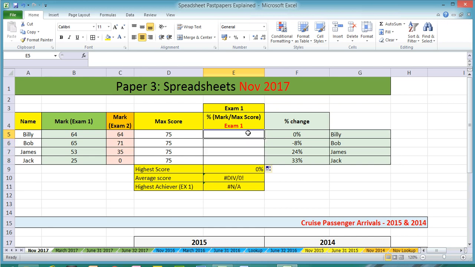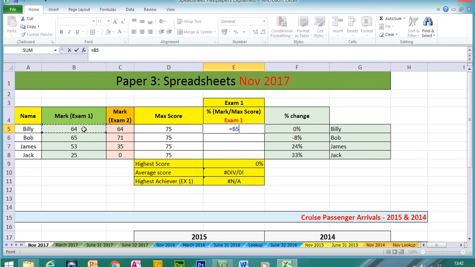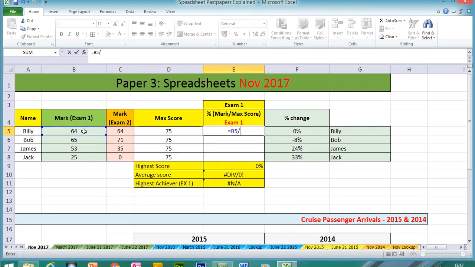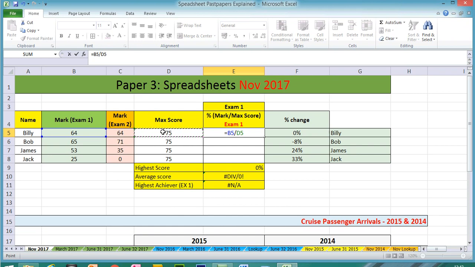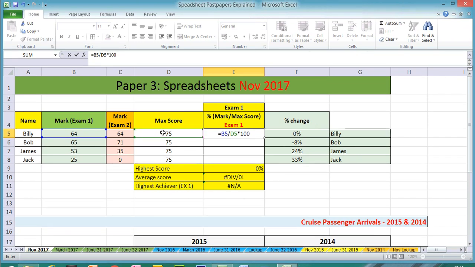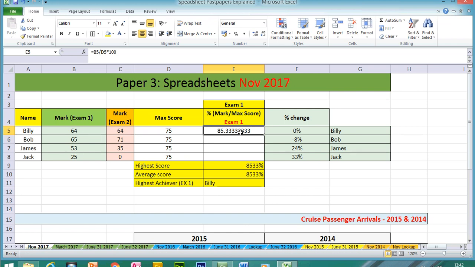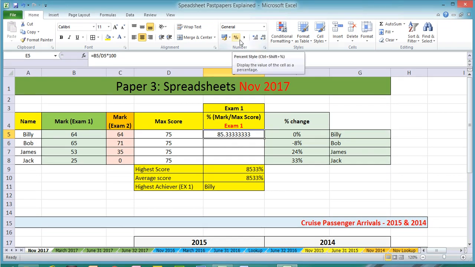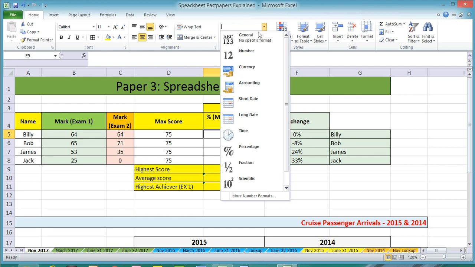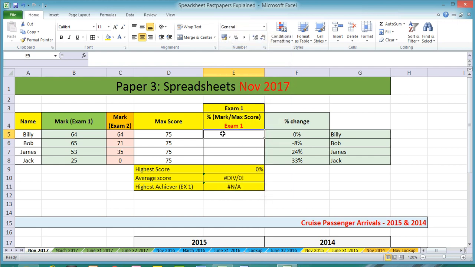Now one way of doing this is if I divide the exam 1 score by the maximum score and multiply by 100, this will give me a percentage, so it's giving me 85 again. Now if I click on the percentage icon here to change it into a percentage, you'll notice it's gone to 8,533%, which is not possible. So for that reason, let me change that back into general again.